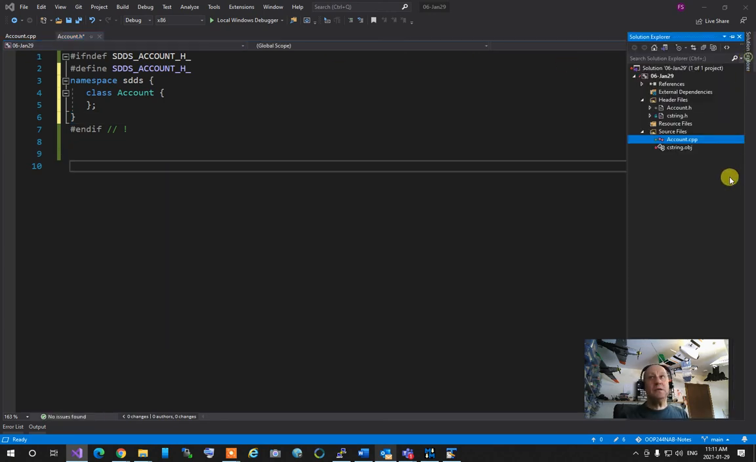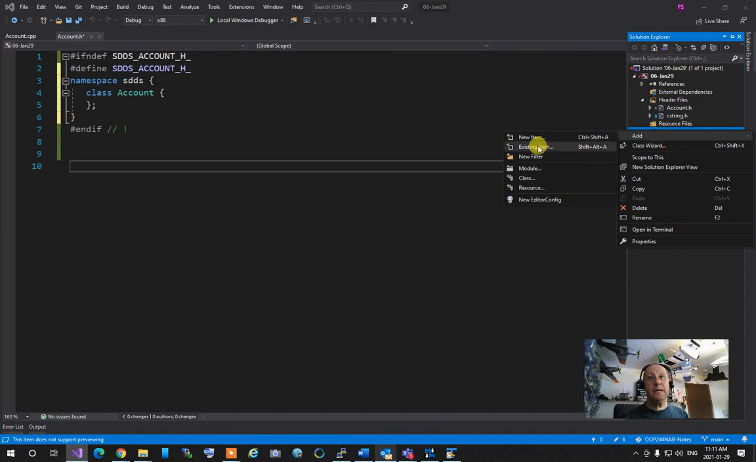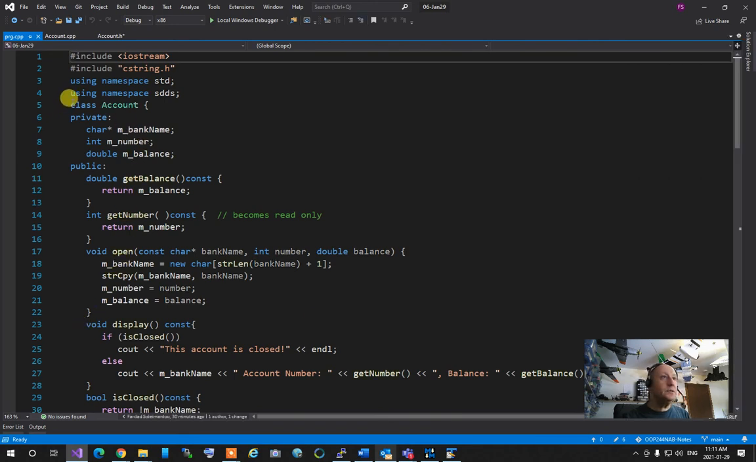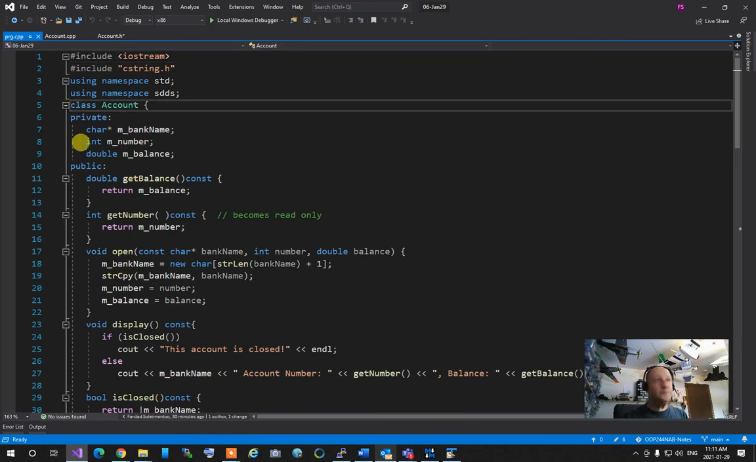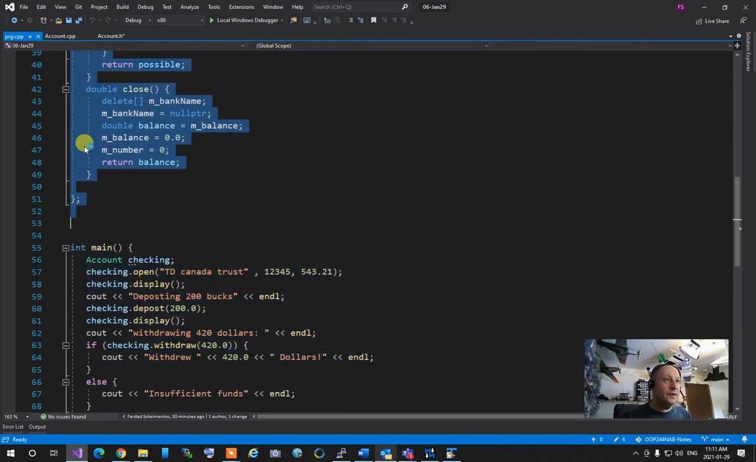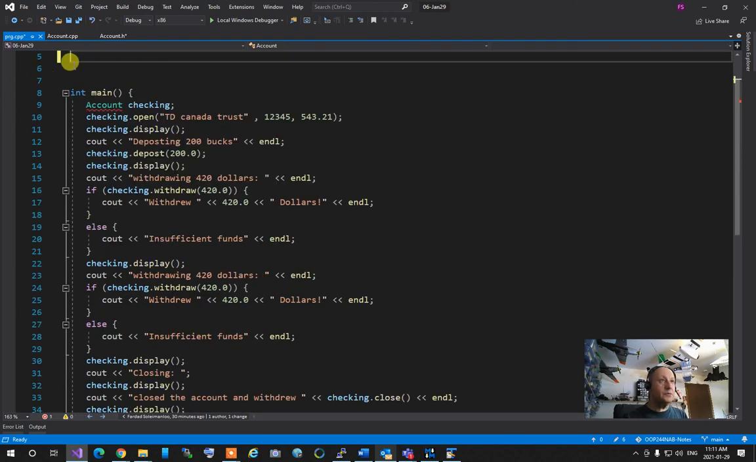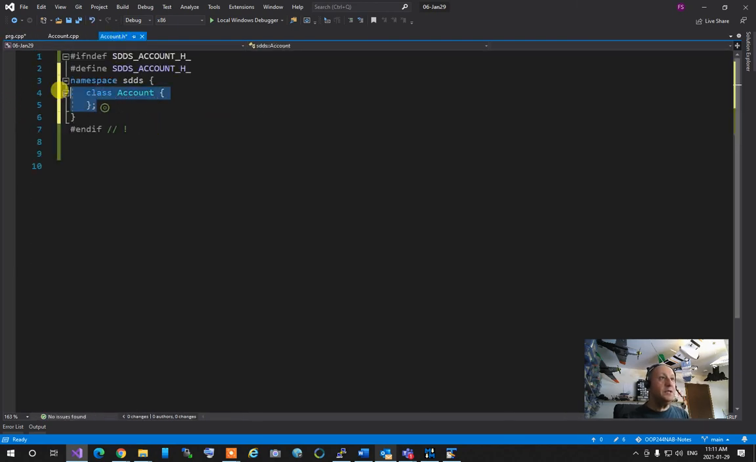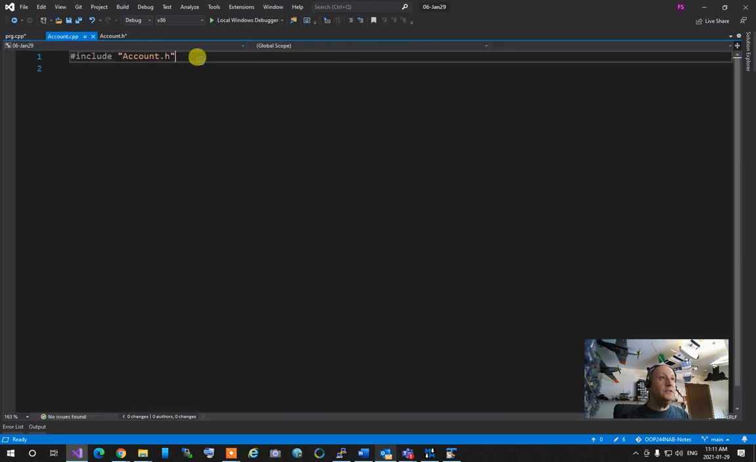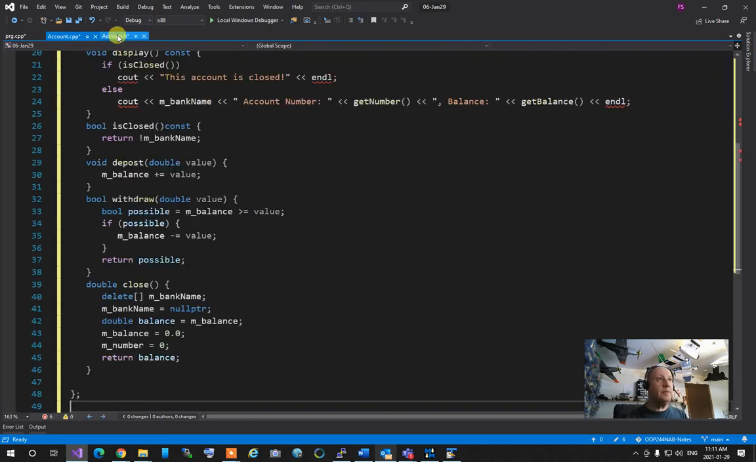So I'm going to open up my program, add existing item, prg.cpp. I'm going to take the account class over here and bring it in as a whole. Then I'm going to remove it from the CPP, put it in a header file, and put the rest in the CPP file. Then I'm going to remove the pieces I don't need.